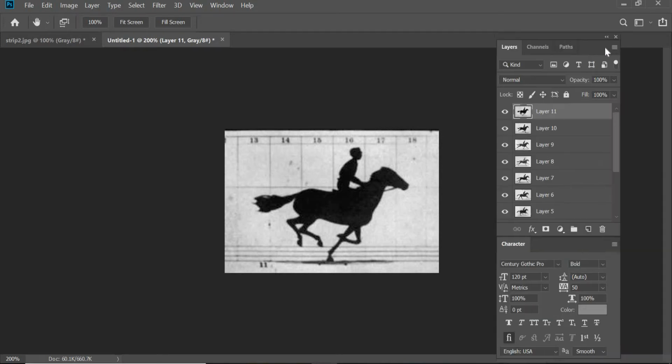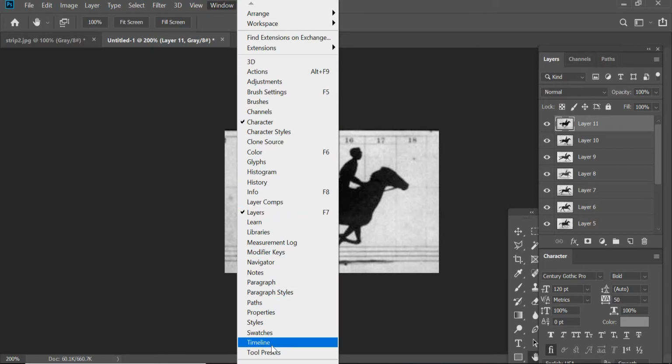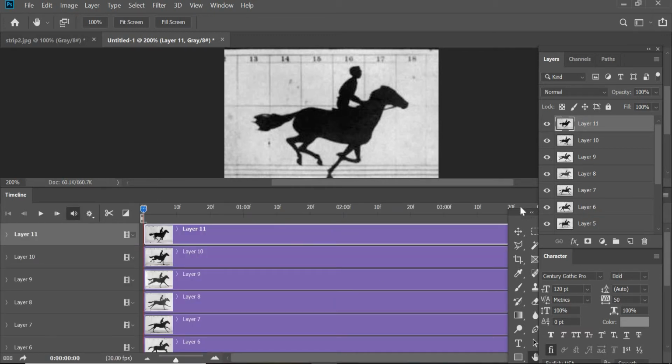So you can see that you got 11 layers. The next step is go to Window and open Timeline. And then you click on Create Video Timeline. What you're going to see is all the 11 layers on your timeline.